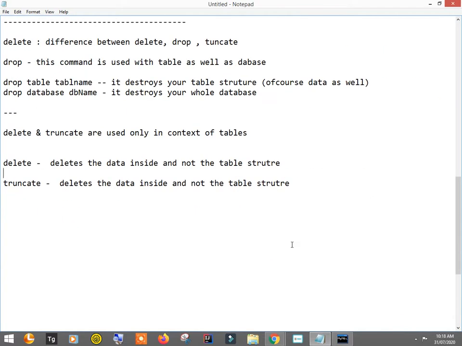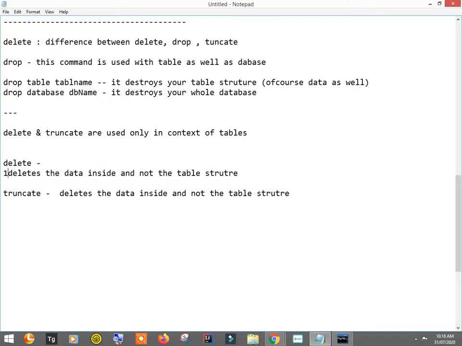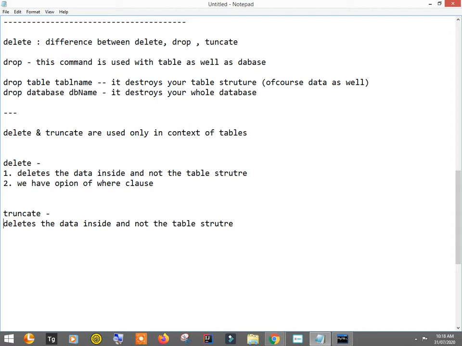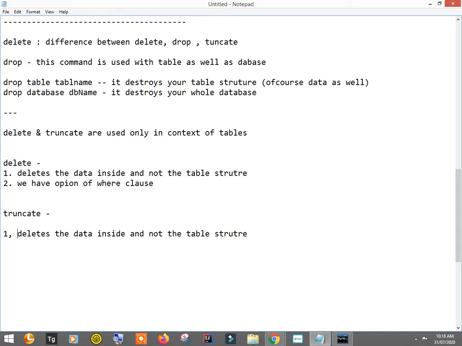There will be some slight changes here. This is the first point in delete: it deletes the records. Here we have the option of a where clause. A where clause means you can choose what to delete and what not to delete. But with truncate we don't have a where clause option. Truncate means delete all.